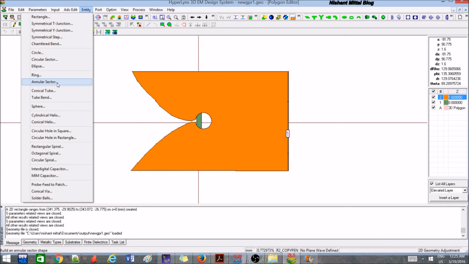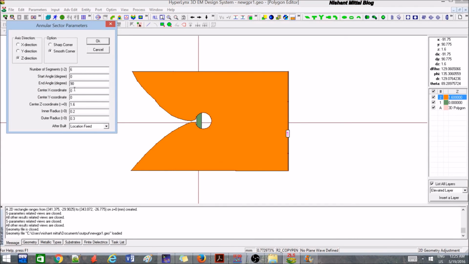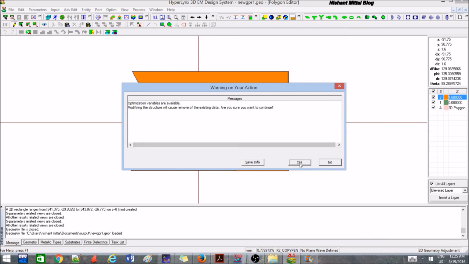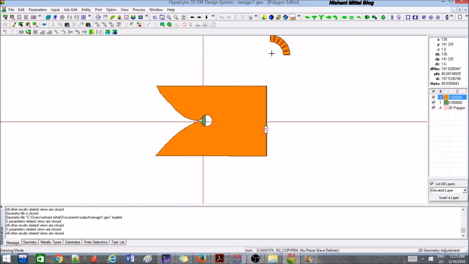Just go to entity, click on annular sector. Let's say this has 100 by 100. Let's say this has 20, this has 30. Say okay. Okay, so it has come over here.